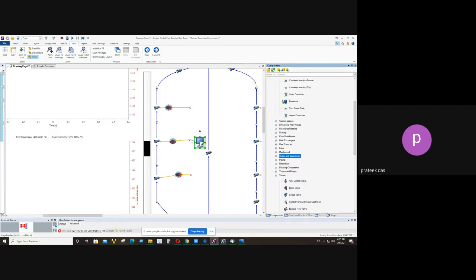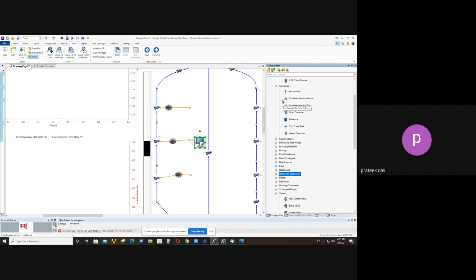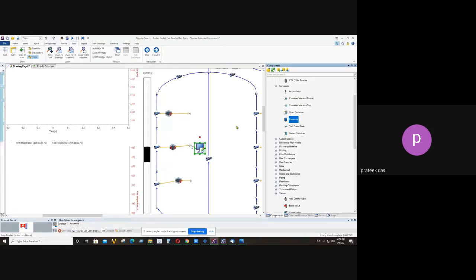Then, in order to simulate the different types of pressure vessels or containers, there are several components, like two-phase tanks for simulating the phase change phenomenon of the fluid. Then you get the open container, which simulates a container directly open to the atmosphere. Then the closed container is known as the reservoir. Then, if there is any pressure surge and you want to accommodate that, that is the accumulator's function.